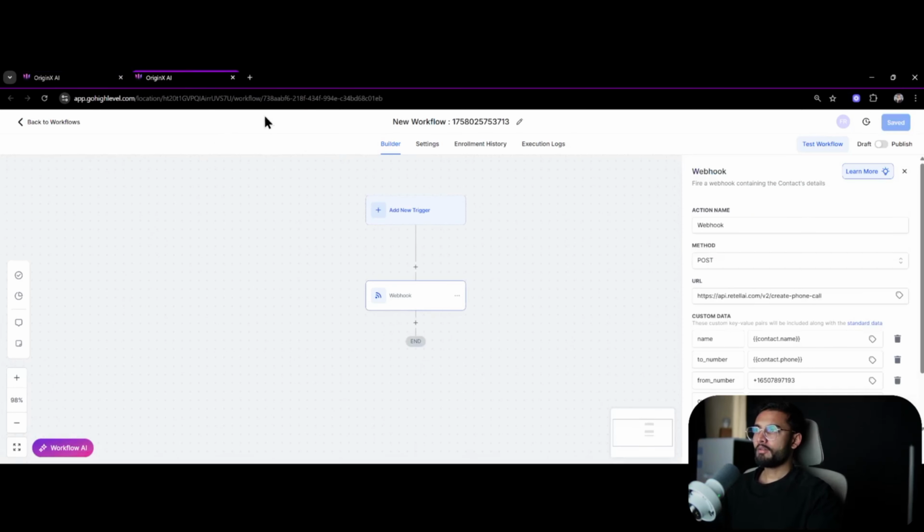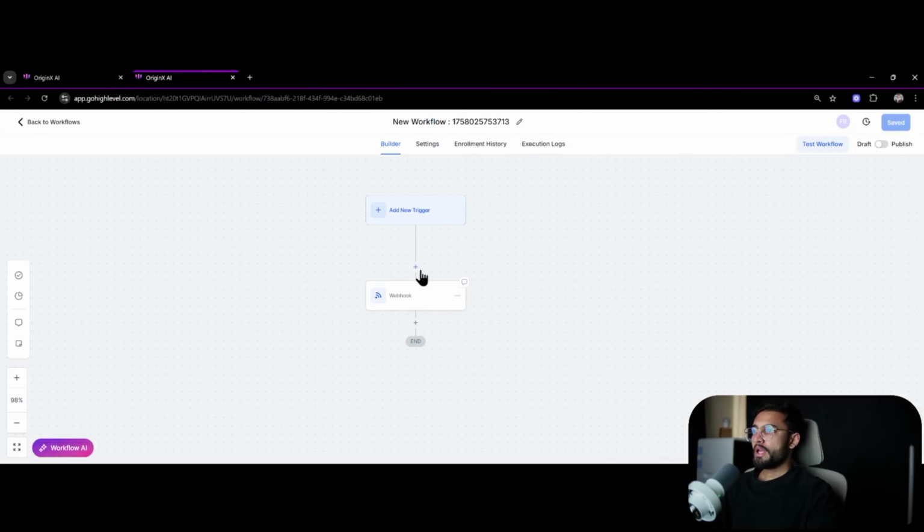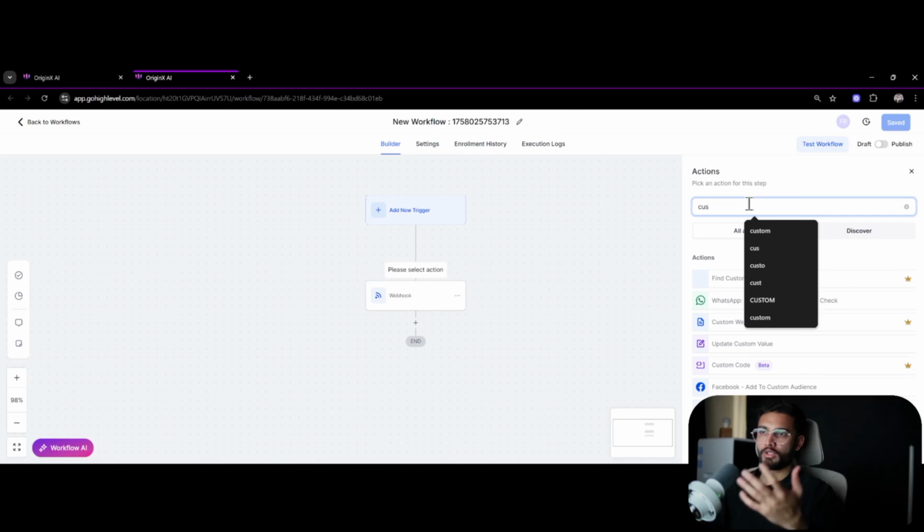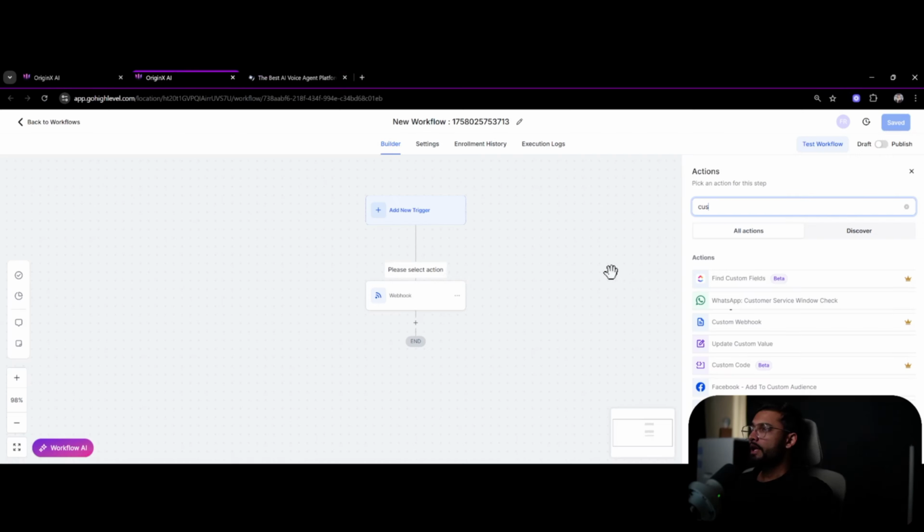So in GoHighLevel, if I click on create a workflow and I create a new workflow, you will notice there are two types of webhook. So what is a webhook? Basically, we use a webhook to trigger Retell AI's APIs to make a phone call and use the AI agent that is inside of Retell AI. So if you want to trigger them, you're going to have to use some kind of webhook.